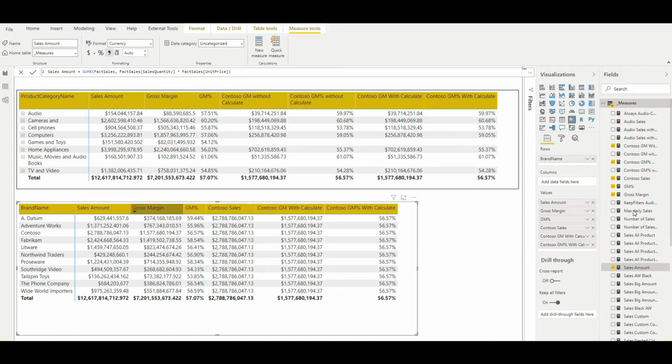Now second comes the gross margin. Gross margin is again a simple one. You can see here SUMX, fact sales, simple gross margin. Then comes the gross margin percentage. We are just dividing the gross margin by the sales amount, so we are getting the gross margin percentage. So these are the simple formulas, you can say. We are calculating the measures, right?